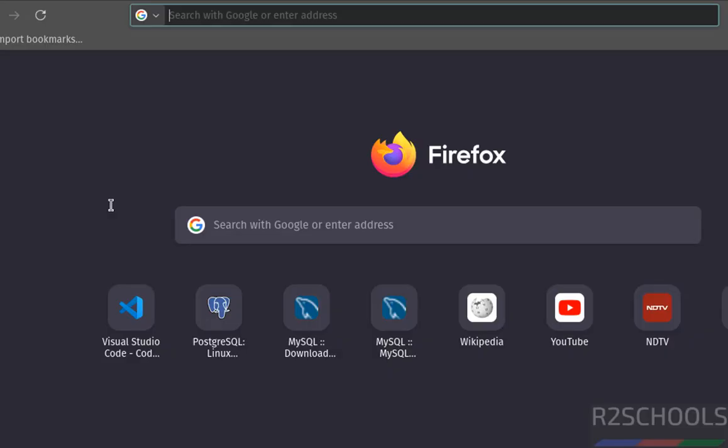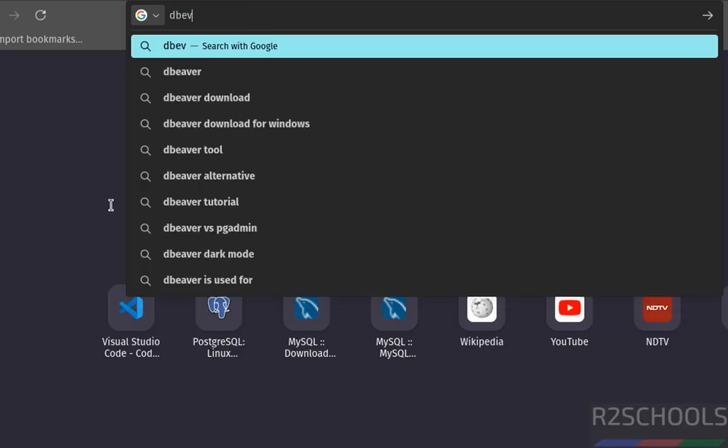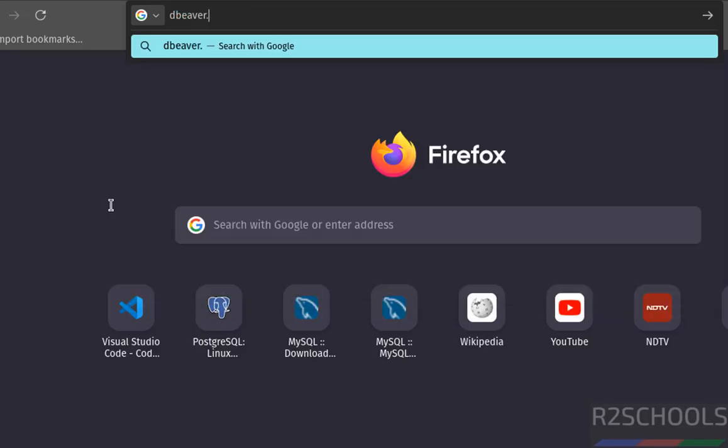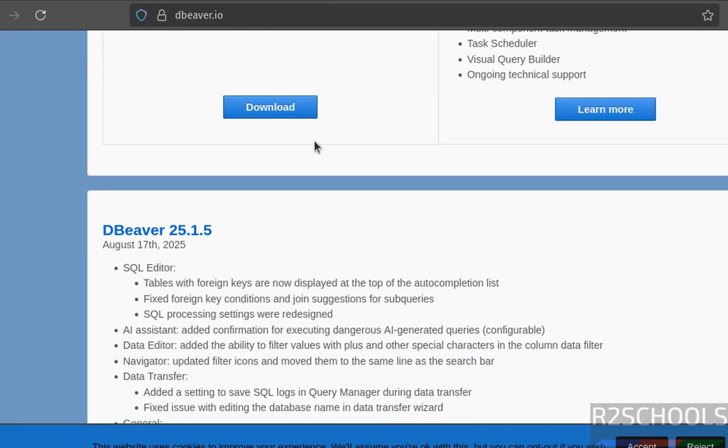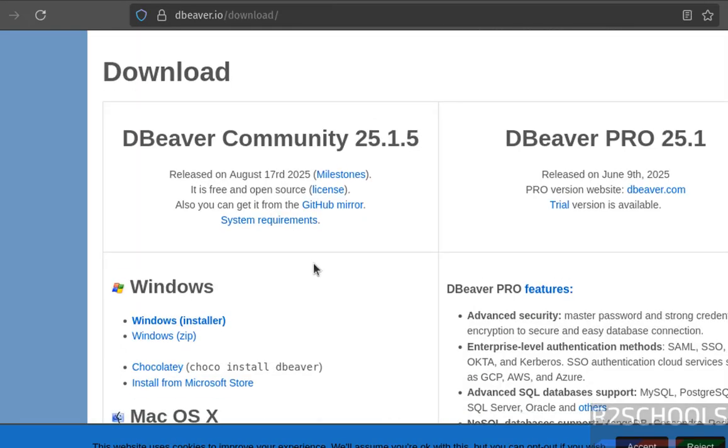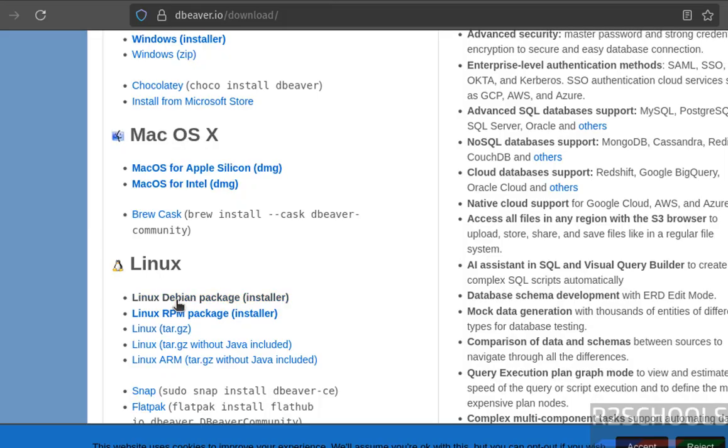Okay, the other tool is dbeaver.io. See, here we have two versions, DBeaver Community and DBeaver Pro. Okay, DBeaver Community is the open source one. So click on download, then we have to select this Linux Debian package for PopOS. Then it will download the Debian package. This is the way to download and install both MySQL Workbench and DBeaver on PopOS.